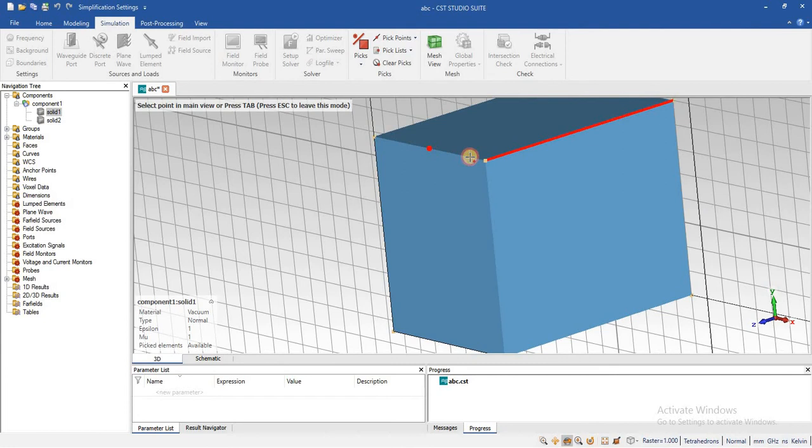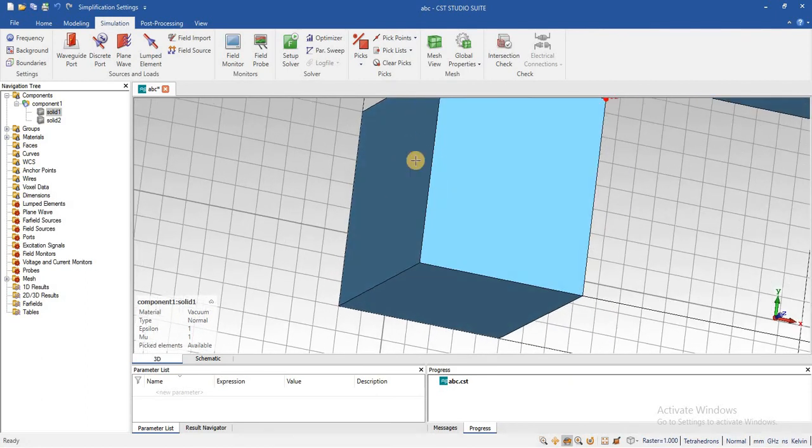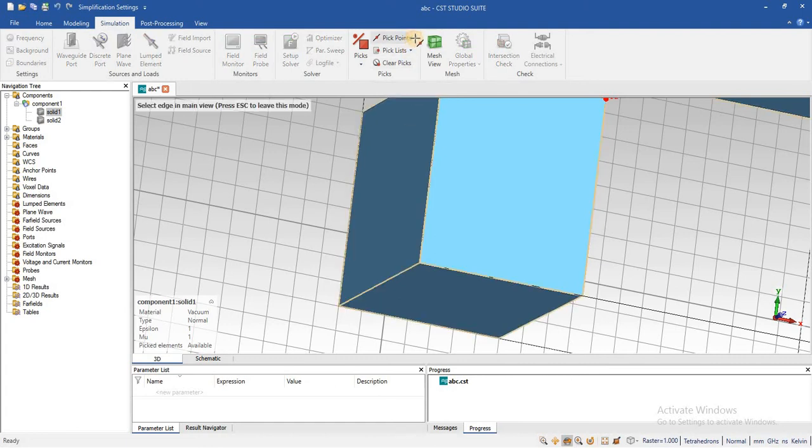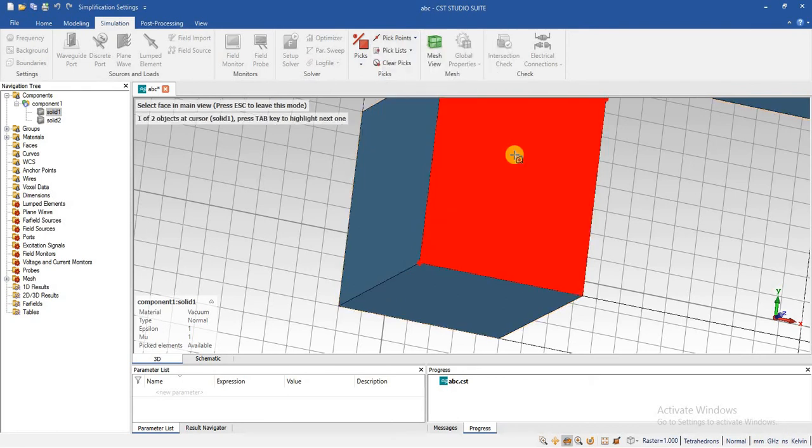For picking an endpoint, just move on that endpoint and double click. Similarly, again select, move the mouse to the point which you want to pick, and double click. Similarly, you can select the center of a face.